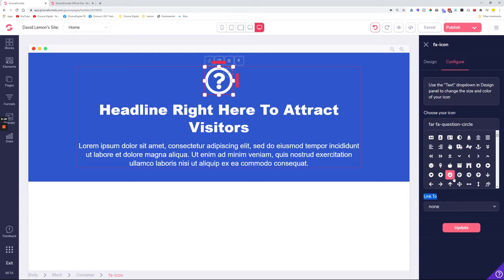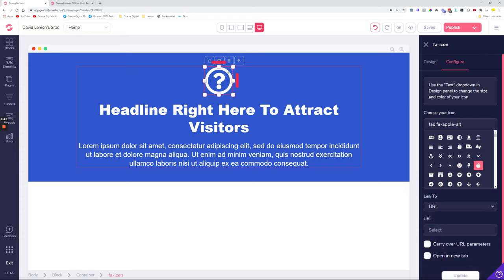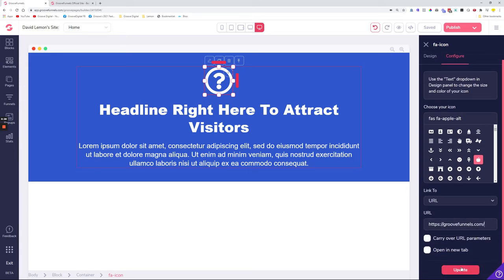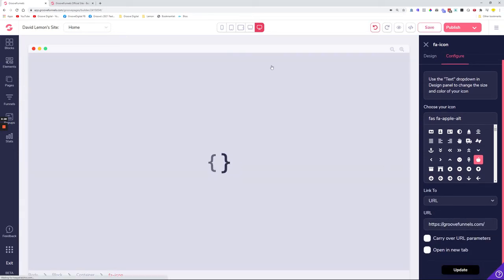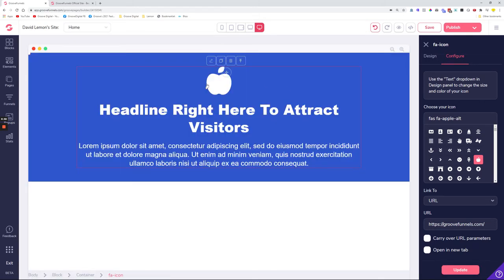icon somewhere. So let's just choose an apple over here and link the icon to an external URL, which is groovefunnels.com. Once you click the update button, the actual icon will change on the canvas. This will allow you to see the actual icon you have chosen.